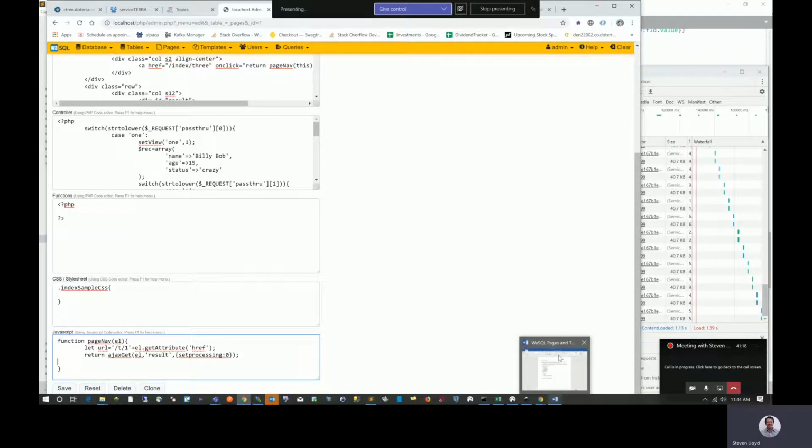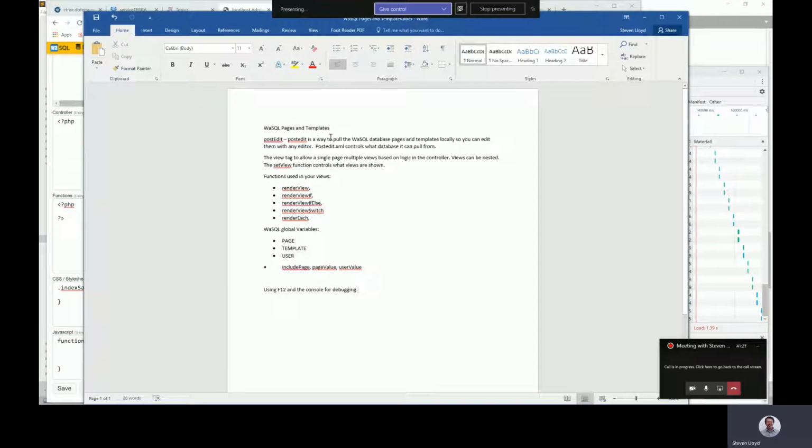Okay, so let's take a look at where we are. Sorry, I missed it. So did we talk about post edit last time? Maybe a little bit. One of the powers of post edit of WaSQL is, remember, WaSQL is in a database, so I can't open up an FTP server and get the files on my hosting site and copy them local and modify them, because they're database records. There's no such thing as SFTP to a database. Post edit is that. Post edit allows you to do SFTP to a database.